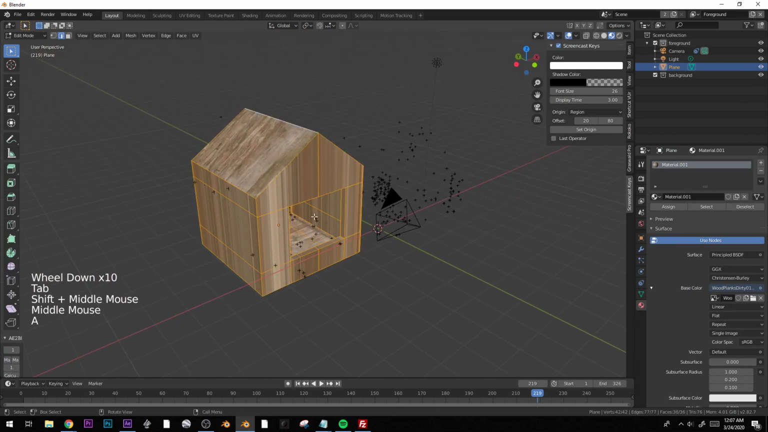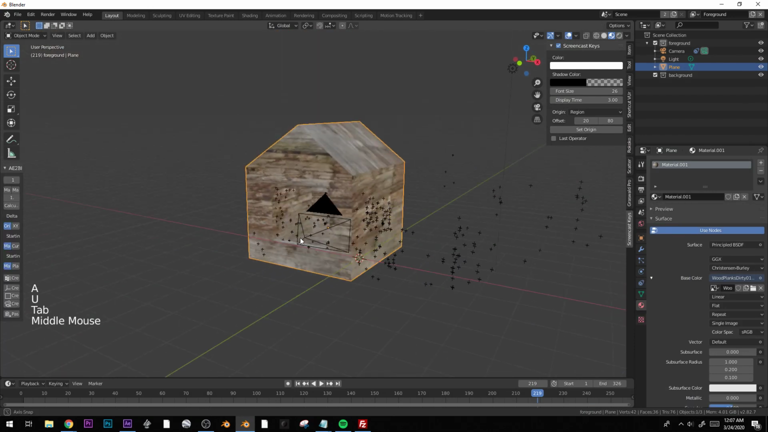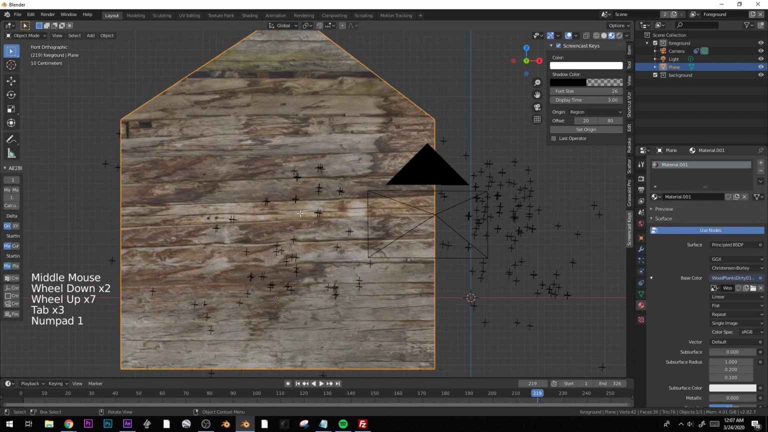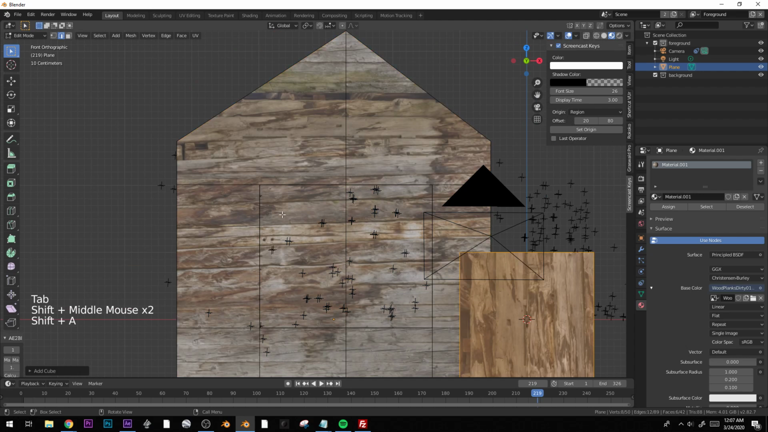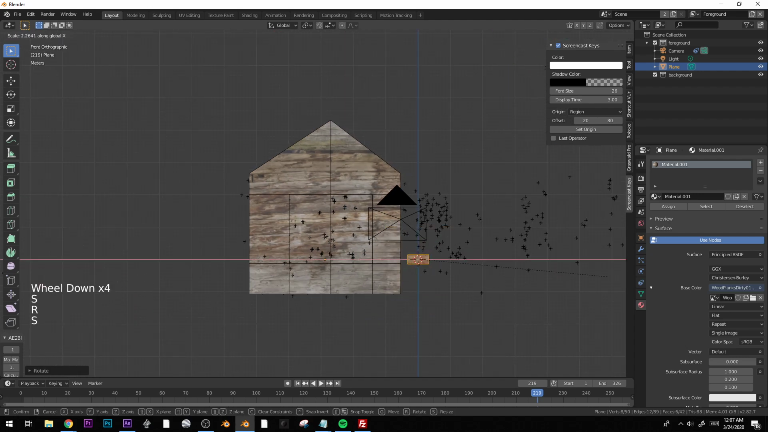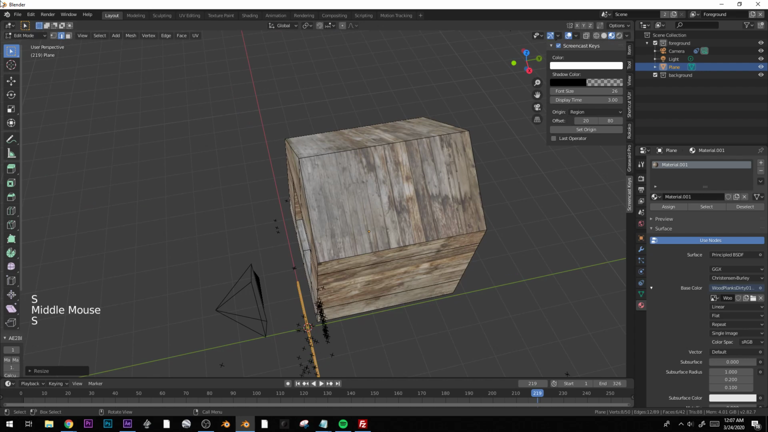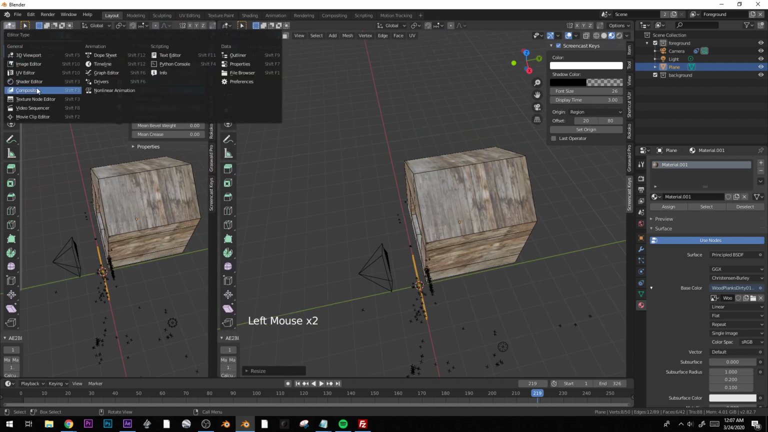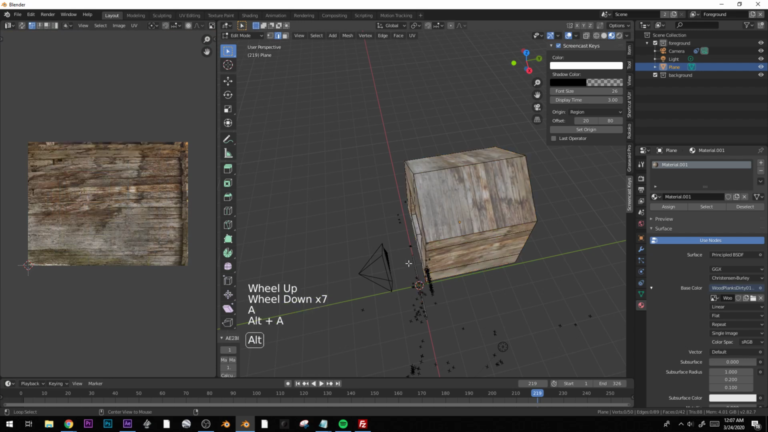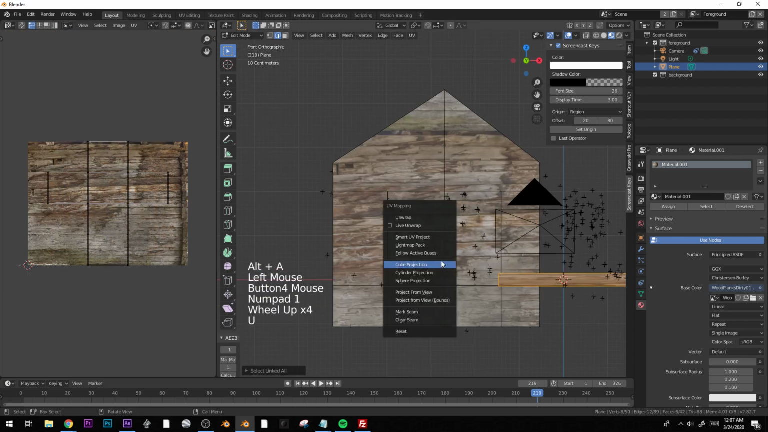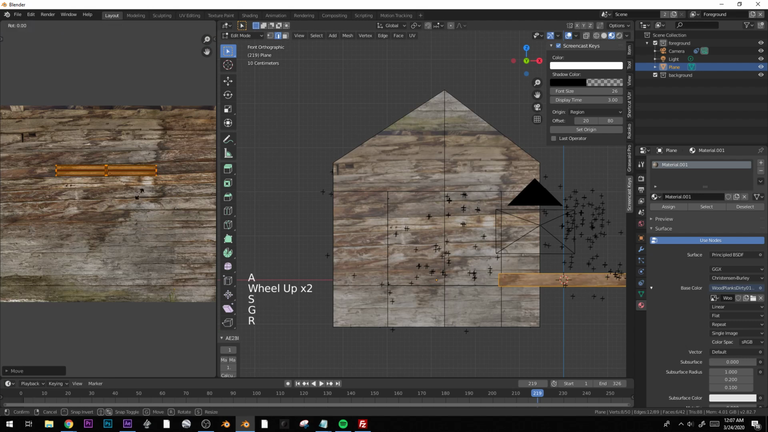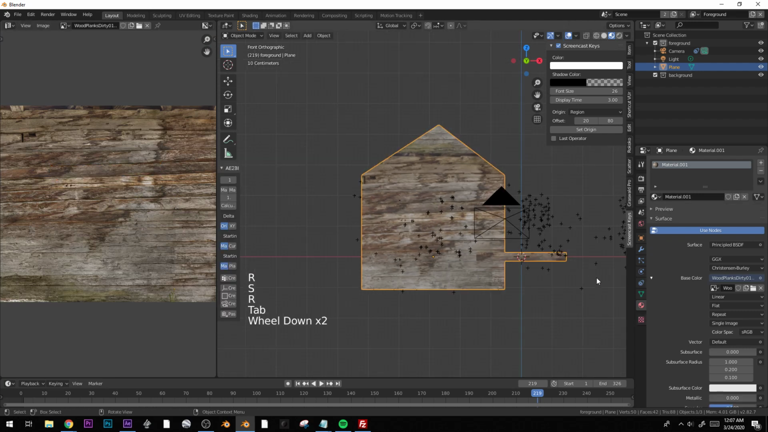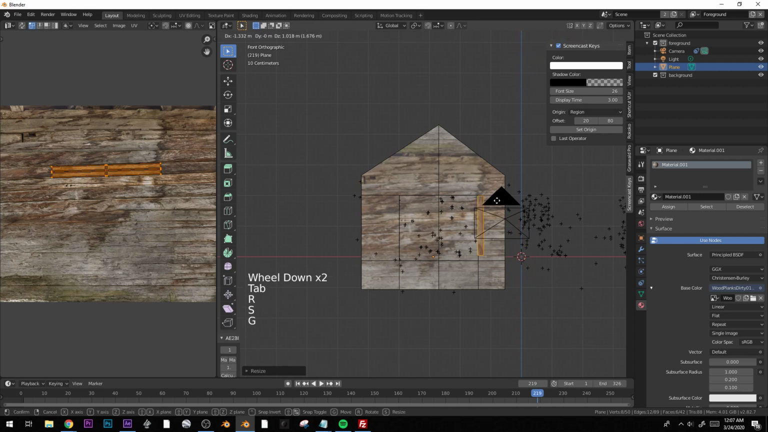So tab into edit mode, hit A, U, cube projection, and we've got our little wooden house here. I'm going to make a board, and slide open the UV editor. I'm going to select this and hit U, cube projection. I'm just going to line this up on an actual board here. Okay, so now we can frame in our window. It's kind of a log cabin situation.